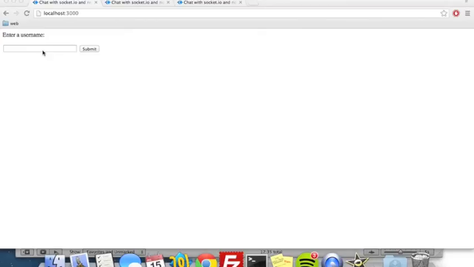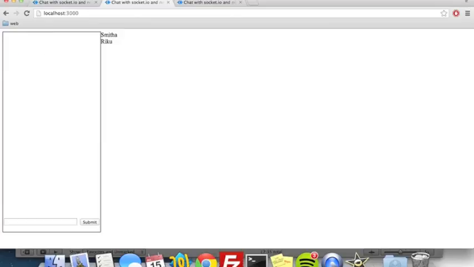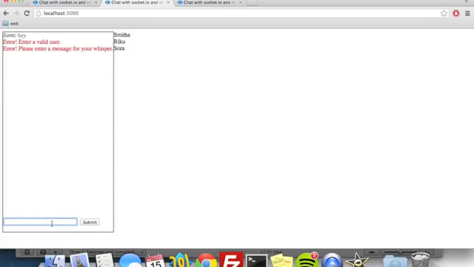Actually, I realized that I forgot one thing, which was showing you guys the callback messages that we added. So let me do that right now. So I can send a message to Riku just fine. But if I put in a username that is not available, like Xemnas, then I get this error message, error, enter a valid user. And if I put in an invalid name but don't even put a message, I get that message to enter a message with the whisper. I can do the same with a valid user and then not enter a message. We still get that error message. So, alright, those callbacks work, and this time for real is the end of the video.